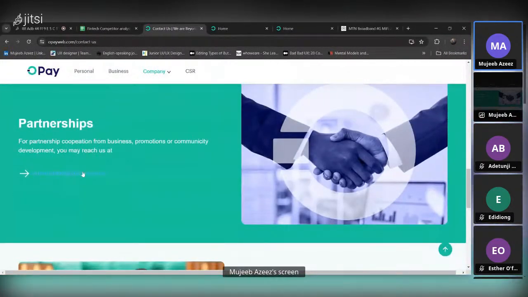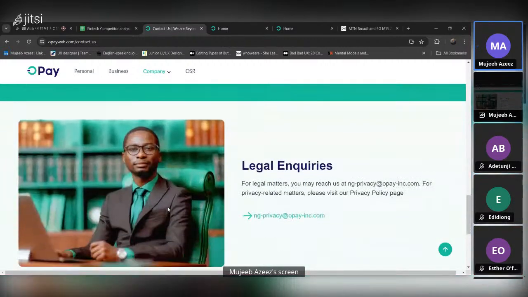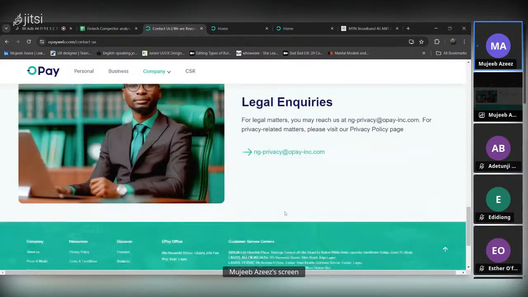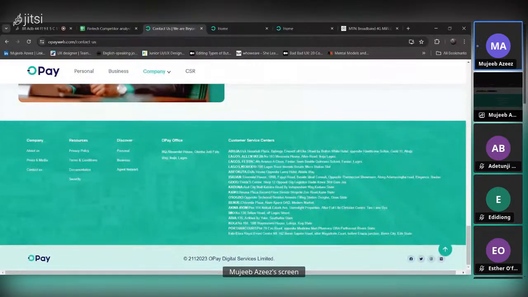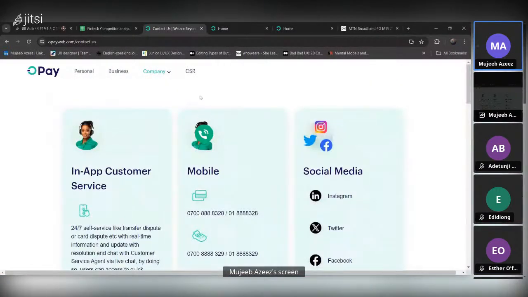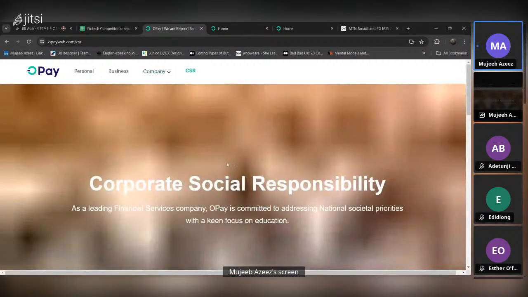Okay. Yeah, the links are interactive. The footer is still the same thing. So the load speed is pretty much great. Corporate social responsibility.